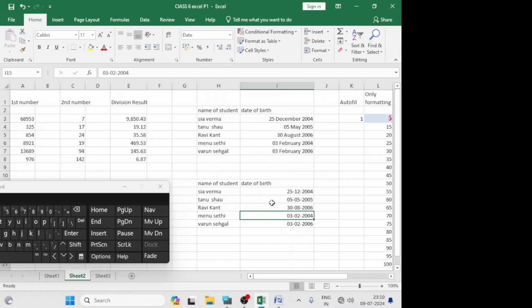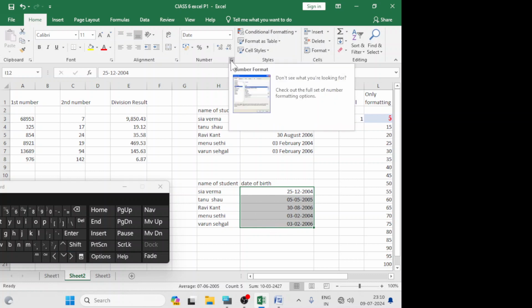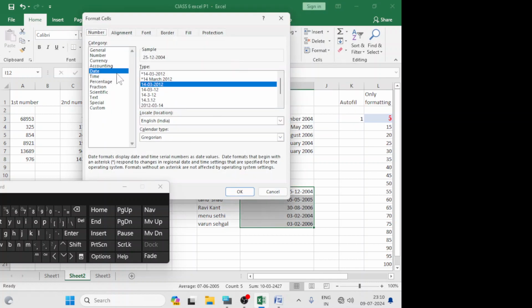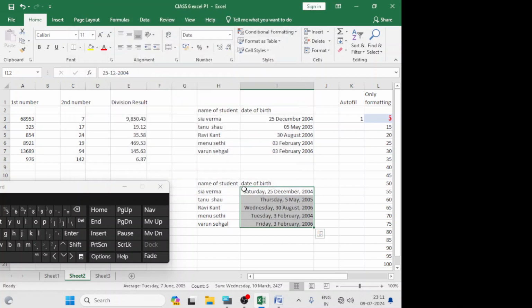If we want to change these dates into another format, then select this data range. I have selected this cell range. Now click on the number, this arrow. Under the date, these samples are given. Choose another one. In this the day name will also appear. Click on OK. Now you see that the date has been changed. So like this you can change all the dates.